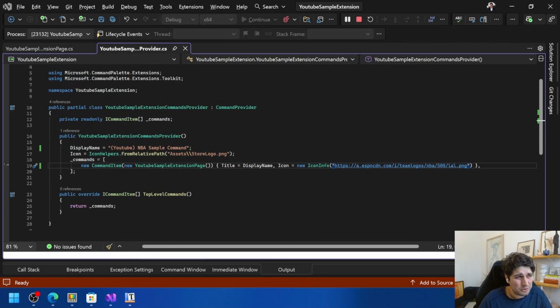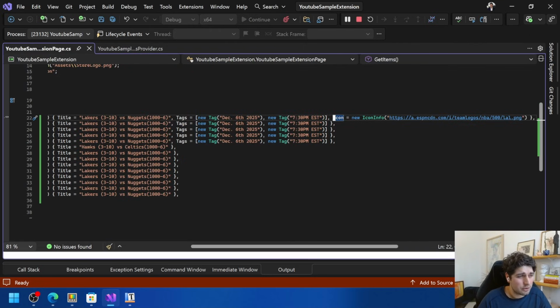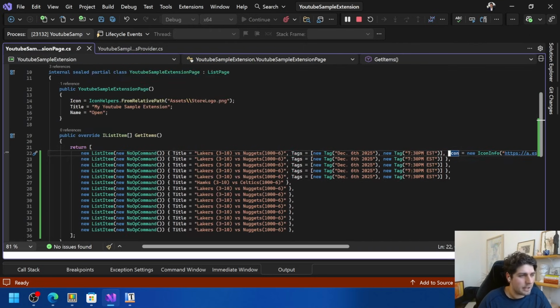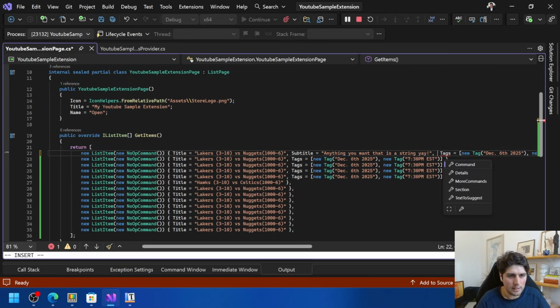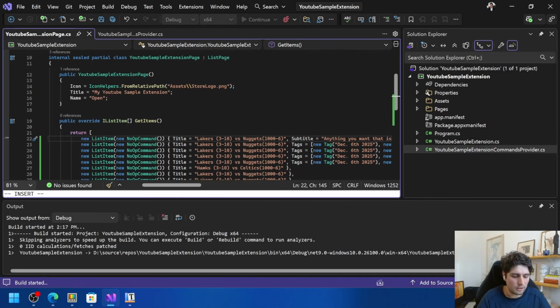I guess what we can also do, just while we're here, is add a description. Right now, my MVA extension doesn't actually make use of descriptions, but I do want to show that you can have what I think is called a subtitle. That subtitle can be equal to anything you want that is a string. Yay, something like that maybe. And we'll save this. I will restart this. And I'll just show you what that subtitle looks like.